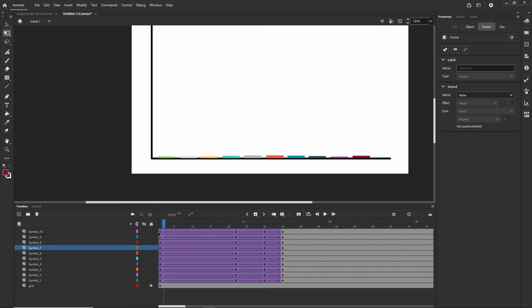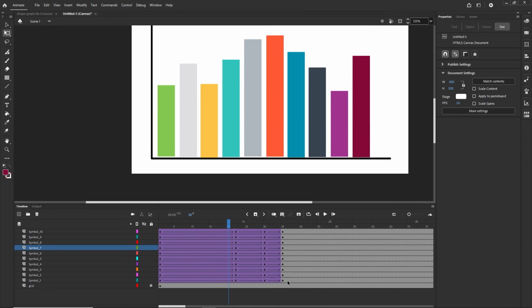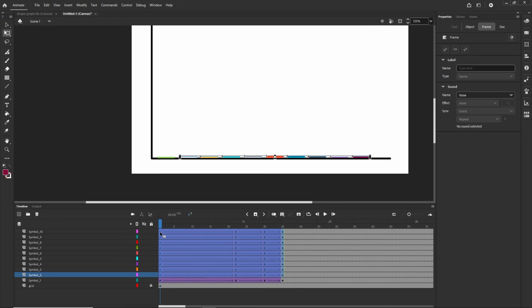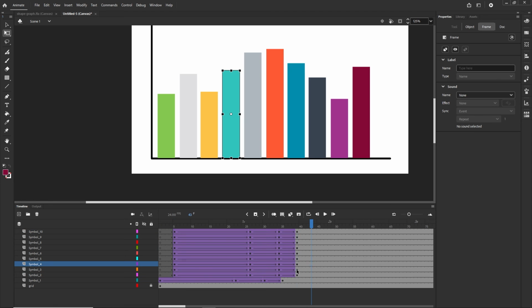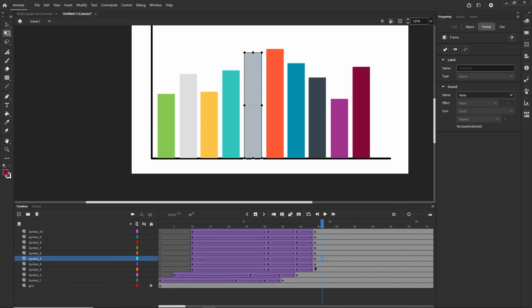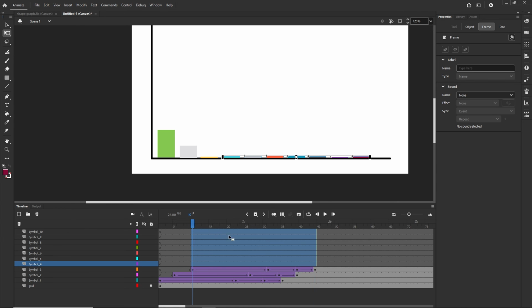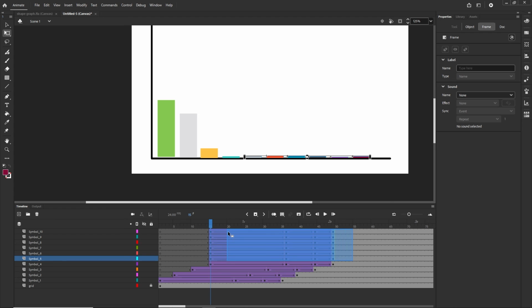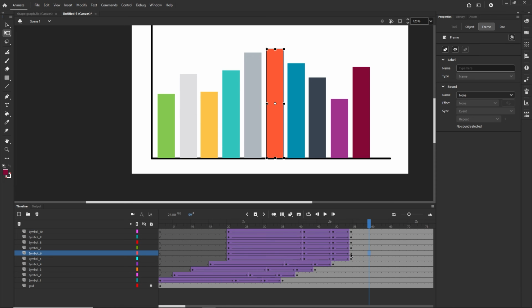And now what we need to do is distribute them a little bit. So I'm going to select all of them except the bottom one, and I'm going to move this by 5 frames. And then I'm going to select all of them except this one, and I'm going to move this by 5 frames. And yeah, you can move this by 10 frames or by 3 frames. That's up to you, but I will go with 5. So yeah, I will have to do this like so.